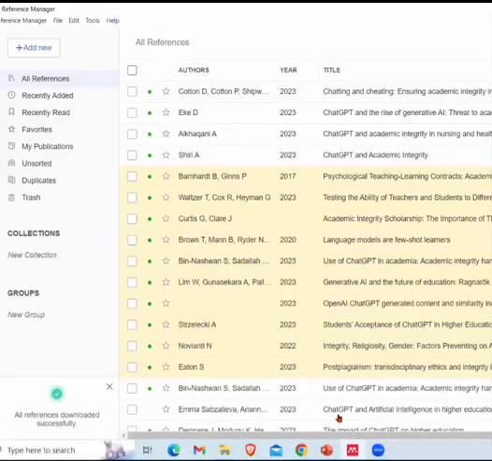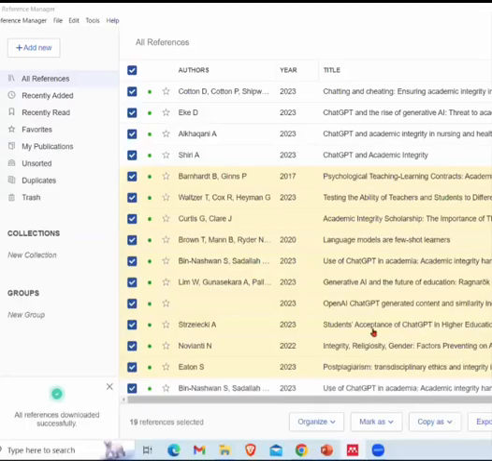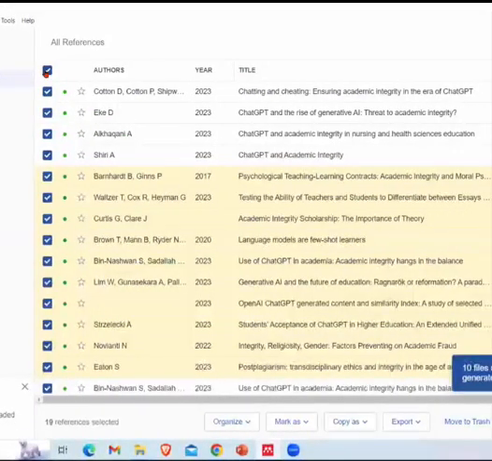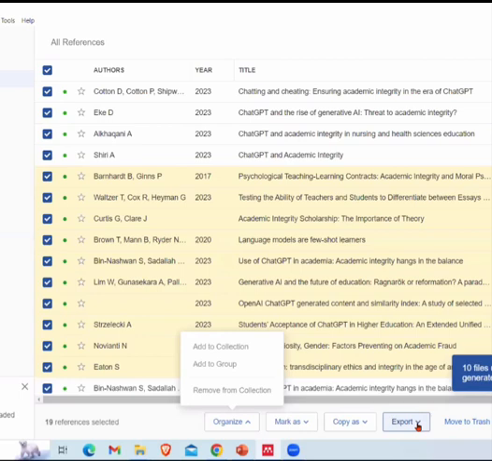Here you can see these features. I will remove the tick mark and all these additional features will go. And checking this box, you can see the additional features. One is organize, then the other is mark as, then copy as. You can see here export. I want to export these files because I am going to migrate from one reference management software to some other reference management software. So click this export.